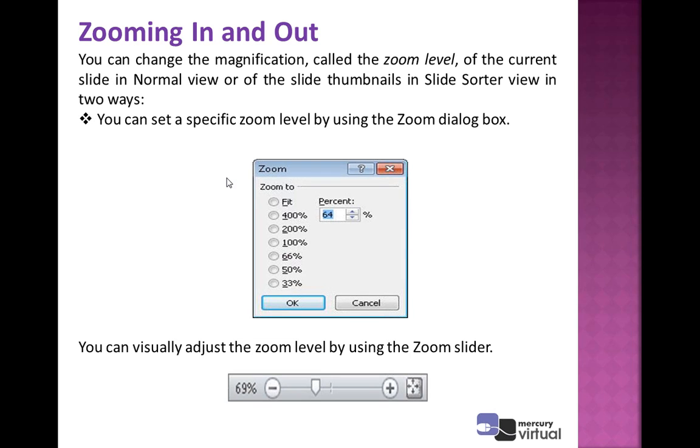Now, next topic is zooming in and zooming out. As I told you in MS Excel and MS Word, how to zoom in and how to zoom out the current slide or the current document or the current worksheet. In this, it said you can change the magnification, known as the zoom level, of the current slide in normal view or of the slide thumbnail in slide sorter view in two ways.